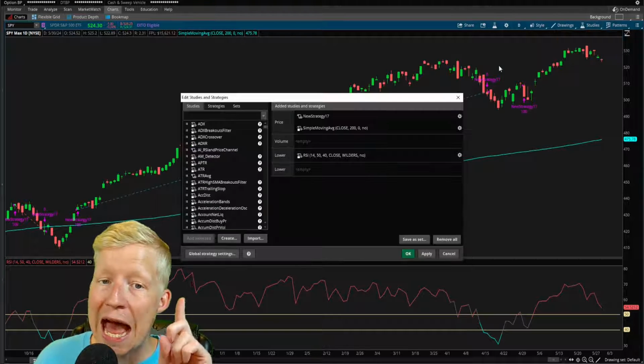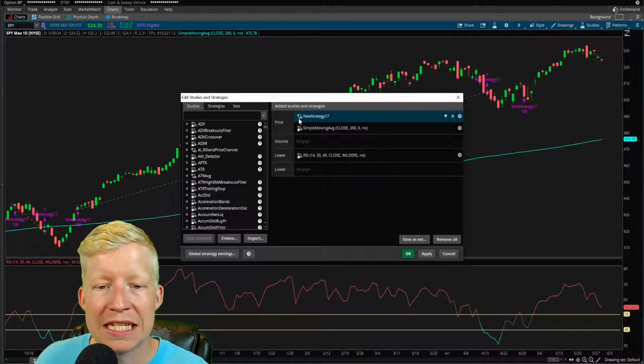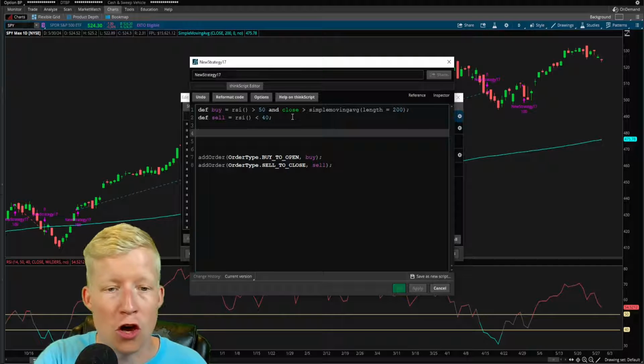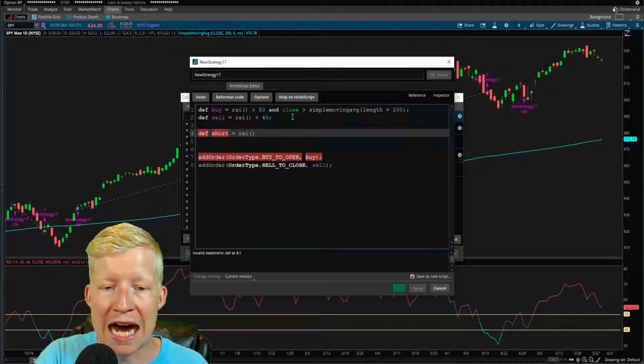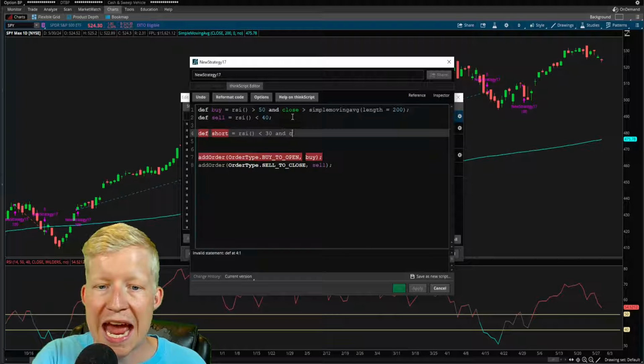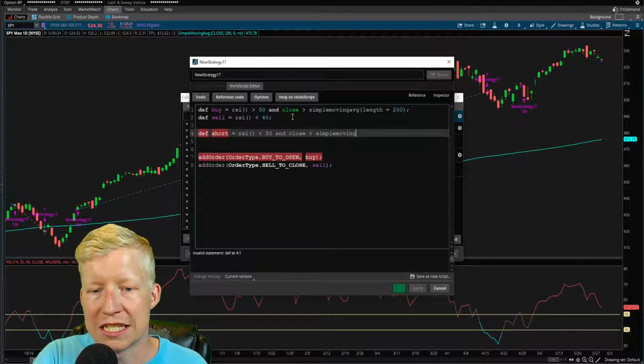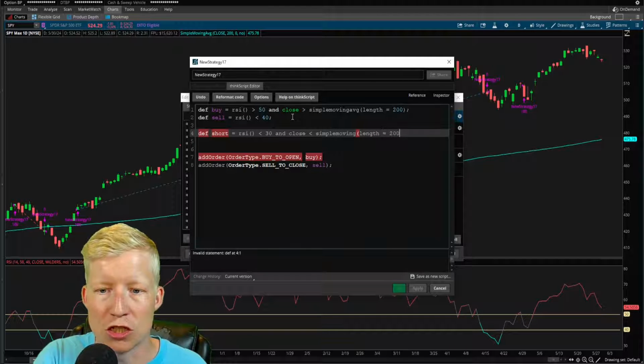Really nice. Let's add one more layer of complexity to this strategy even. Let's also add a short. I'm going to short if the RSI is less than 30 and if it's below the simple moving average length equal to 200.